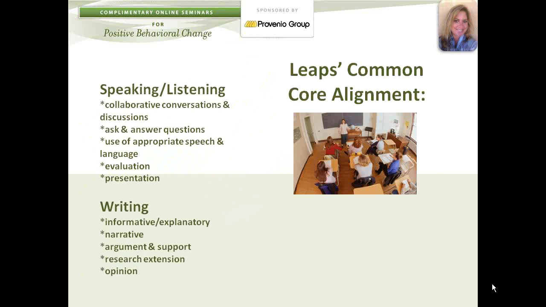And you'll see in this slide we're talking about the LEAPS Common Core alignment, and on the left-hand side of the screen there are three main areas, the speaking, listening, and writing area, that LEAPS is aligned with. And I highlighted for you with asterisks some of the specific areas that are definitely a part of every LEAPS lesson. The speaking and listening conversations, those collaborative discussions about different things regarding behavior, are very motivating to students, and so that's one of the reasons why it's a great match, the Common Core and LEAPS.